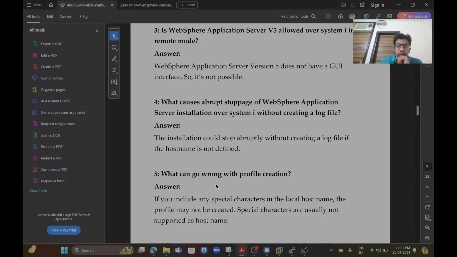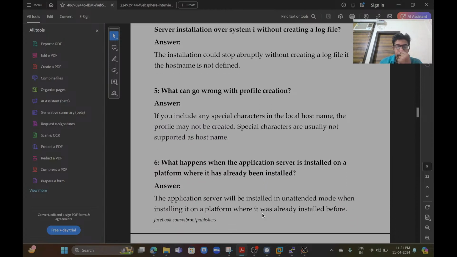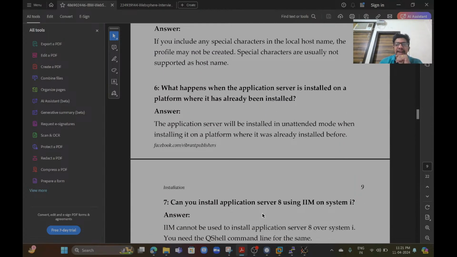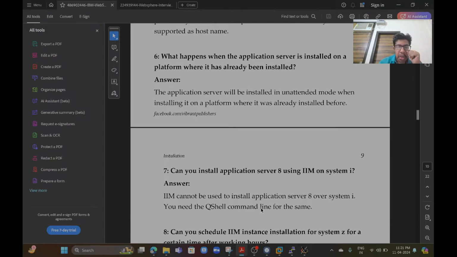What can go wrong with profile creation? Including any special characters in the local host, the profile may not be created. Special characters are usually not supported as a host name. What happens if an application server is installed on a platform where it has already been installed? It will show already installed before going to install it. Okay, you already saw this.